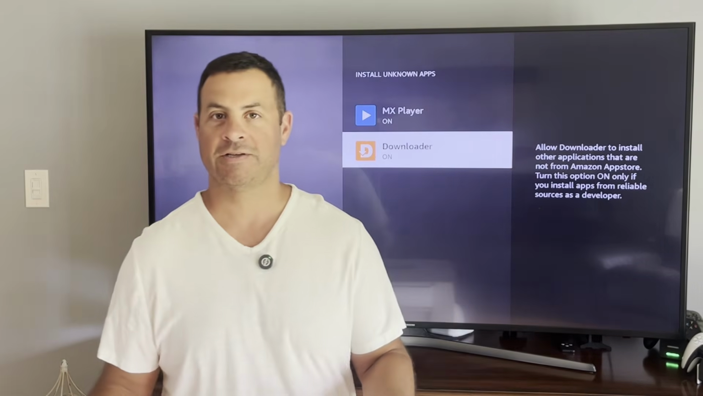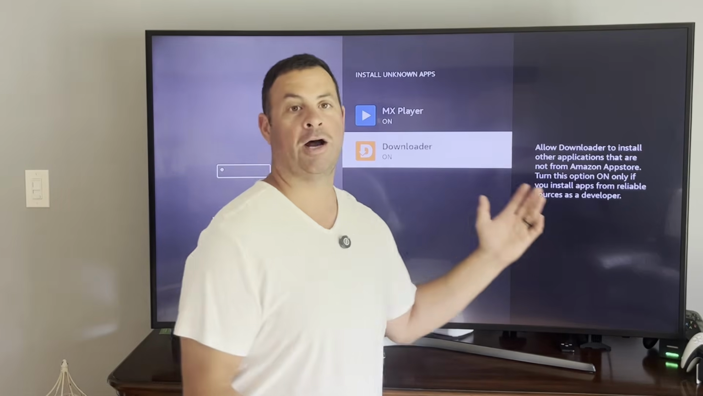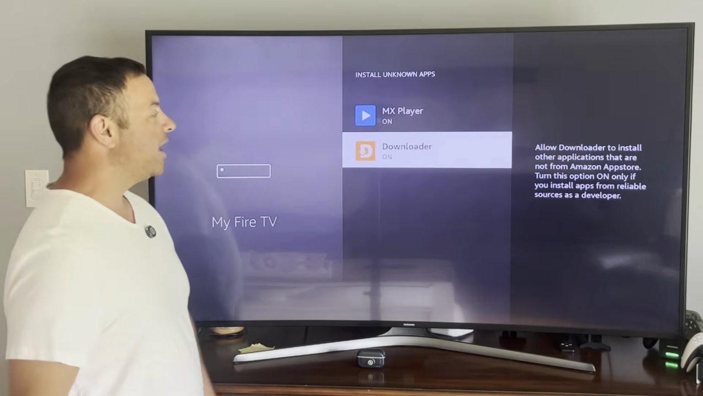This is what people call jailbreaking. You don't jailbreak a Fire Stick, you just change an option. You don't jailbreak Android devices. Yes, I know that. Head to the home screen.